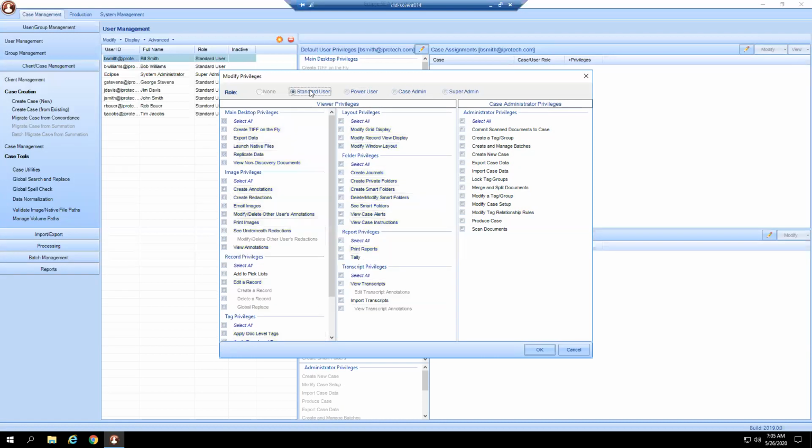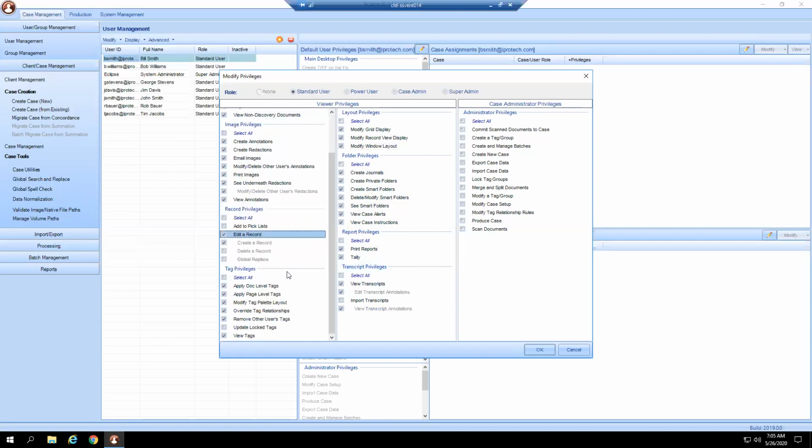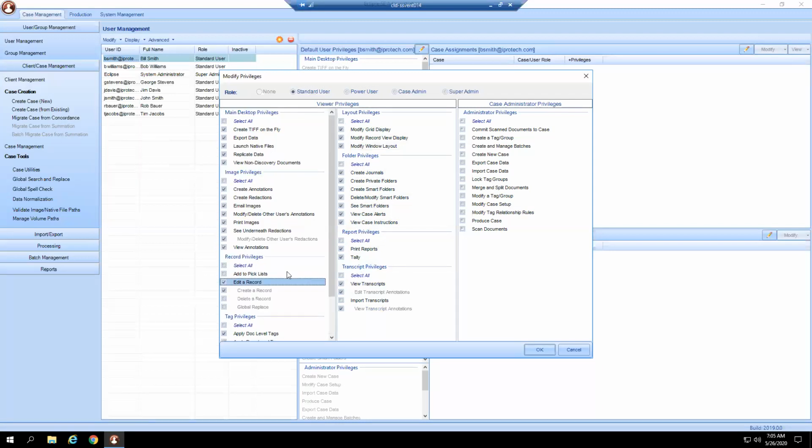The last one is standard user. Now, nothing is checked, but it does allow you to kind of customize a user role. So you just select what you want that user to be. So if you want something like power user, but you don't want them to be able to delete a record, I would just deselect it and it'll automatically pop you to standard user, but keep all of those power users checked. I ran into this when I was helping with a customer.